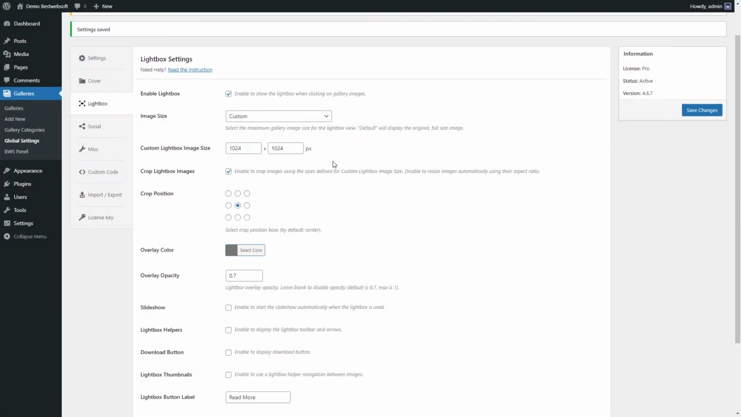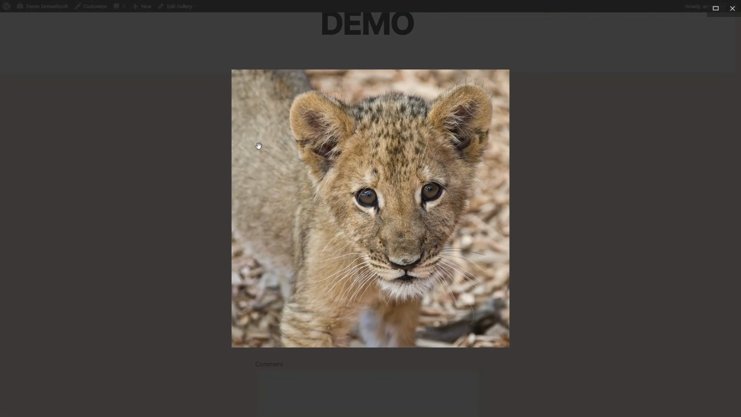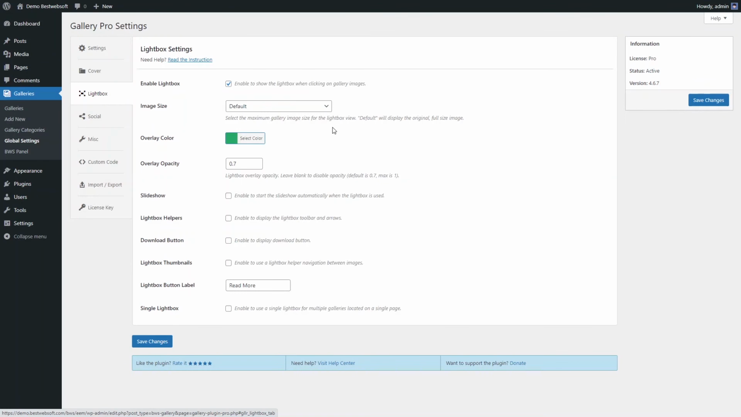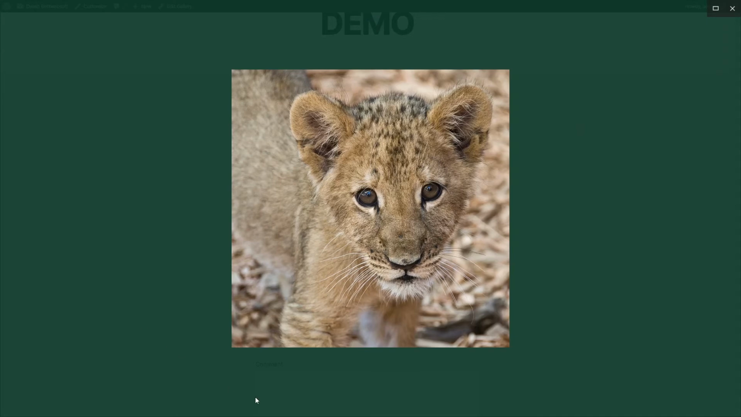Enable the Crop Lightbox Images option to crop the images using the size defined for the Lightbox. Use the Crop Position option to set the crop position base. After saving changes and updating the images, the Lightbox will display them with a consideration of the set crop position. Use the Overlay Color option to set the color for the overlay of the Lightbox. Select the color using the color picker. After saving changes and updating the images, the Lightbox will be overlaid with the set color.